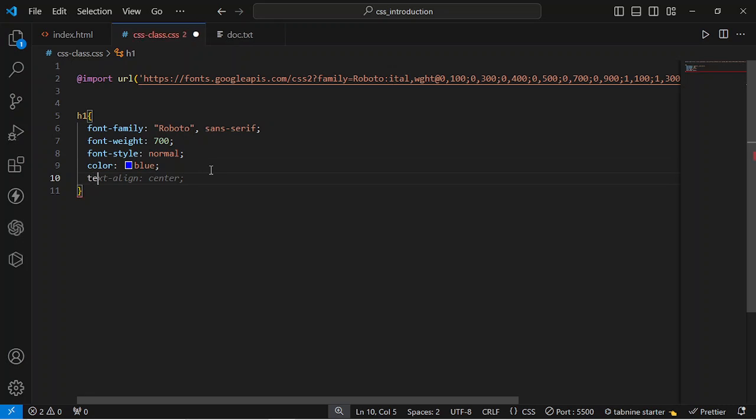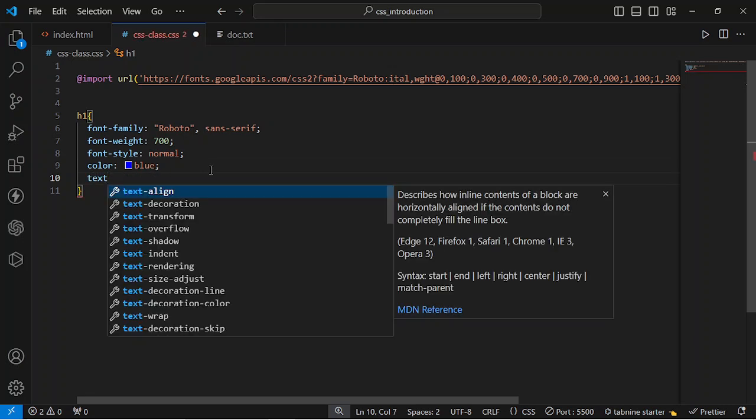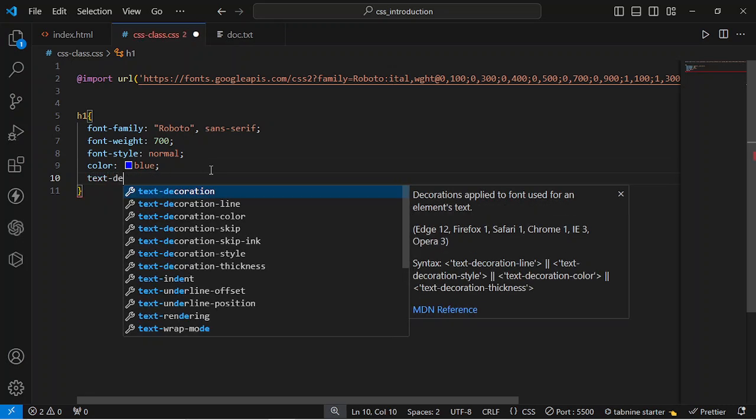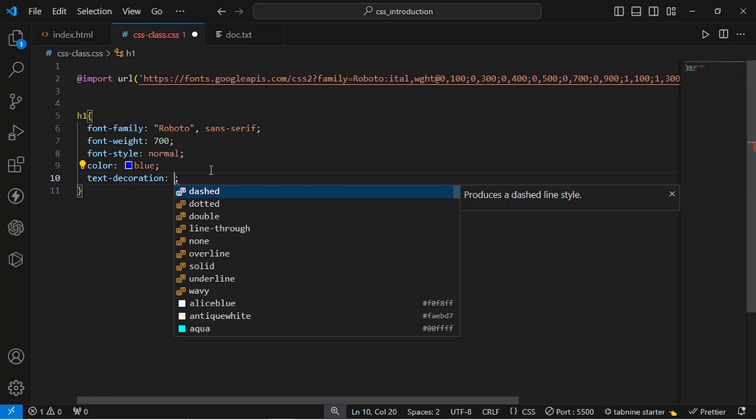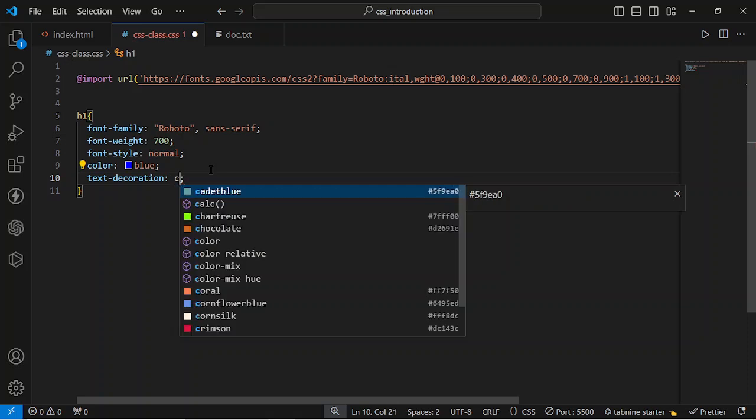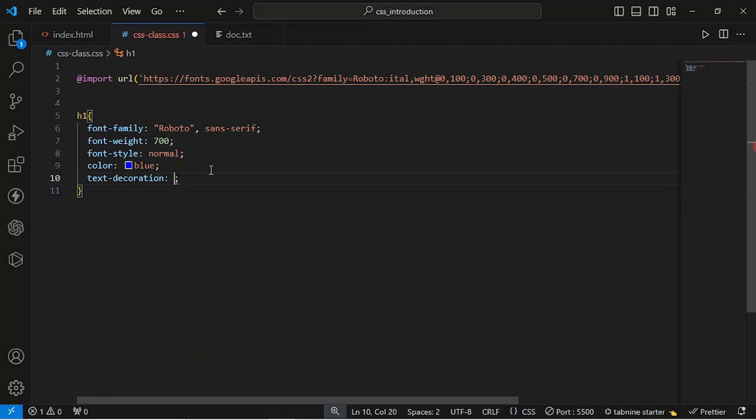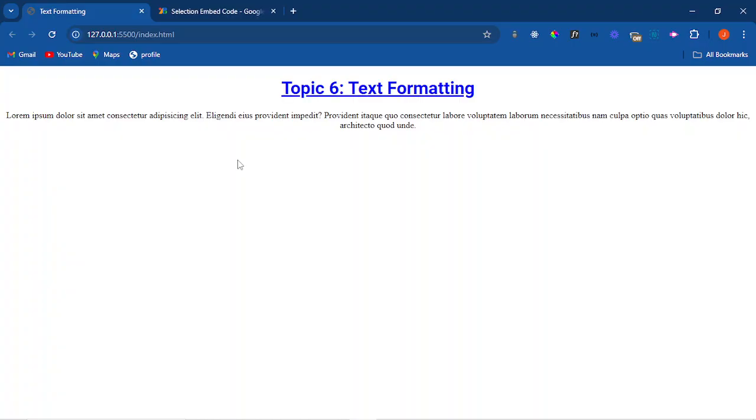Okay, text decoration. We have text decoration. We can put it to be capitalized and make it capitalized. We have this. Just to be underlined.